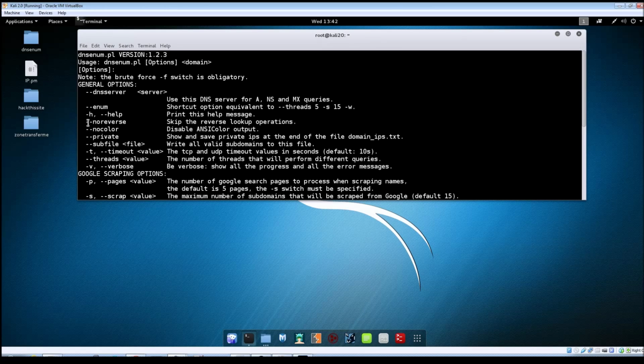The next one we'll look at is the noreverse switch, and this just tells it to not perform any reverse lookups.